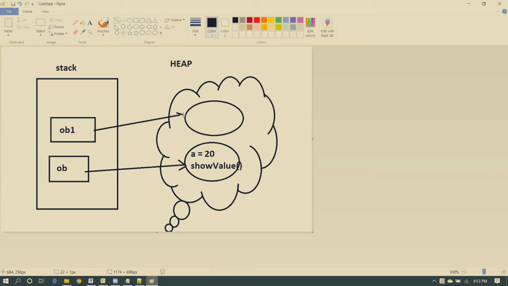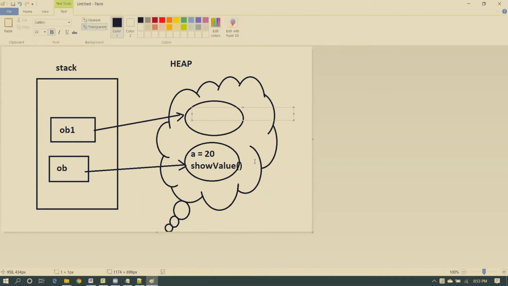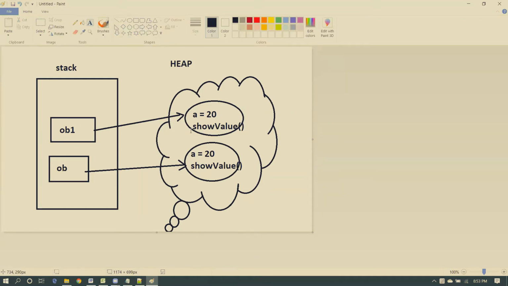In this way it will also have a is equal 20 and another thing, showValue, like this. Now if I write ob1 dot a, it will access its own value that is encapsulated inside the object, and if we call the show method, then ob1 dot show. So I hope this picture is clear now, and after that I will show you some examples to better understand. Just tell me if this picture is clear, then I'll move to the next.